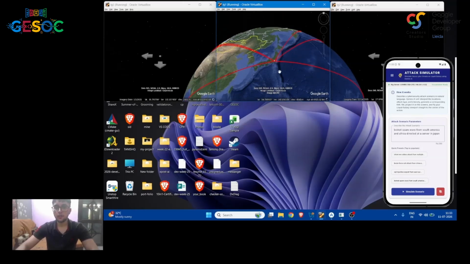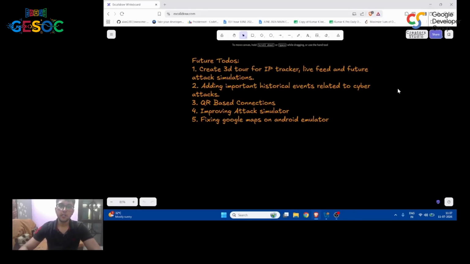So this is all for my application right now. So this is the list of future implementations that I would like to add to my application. I would like to add 3D tools for IP tracker, live feed, and future attack simulations with the camera moving by itself as it's a tour, and also AI voiceover. Then I would like to add important historical events related to cyber attacks. I found an interesting data set regarding these historical events, so I would like to integrate that into my application. Then QR-based connections are pending right now.